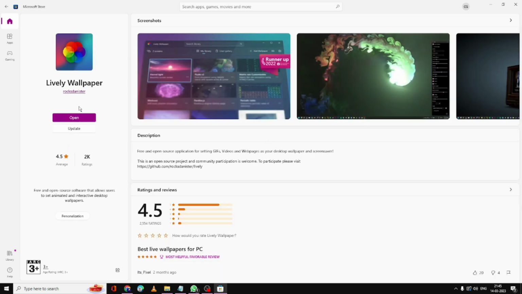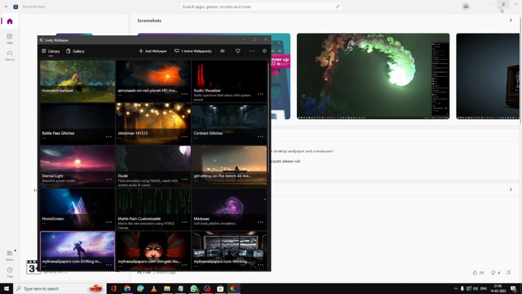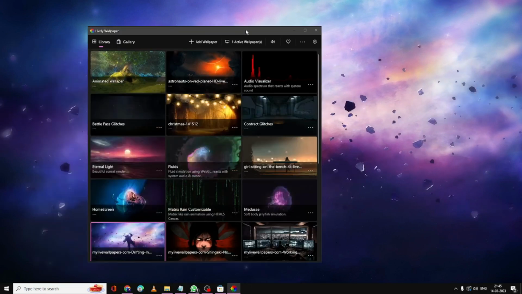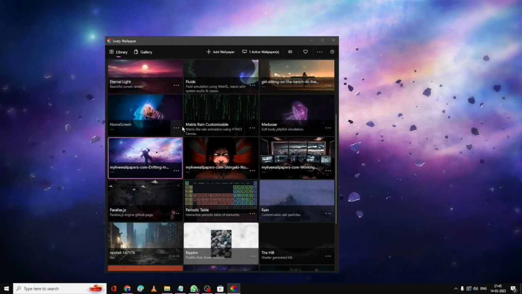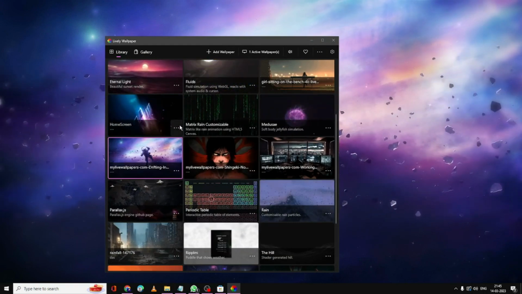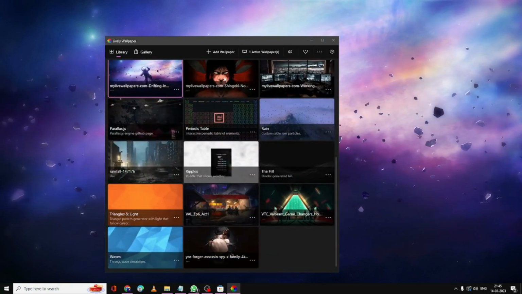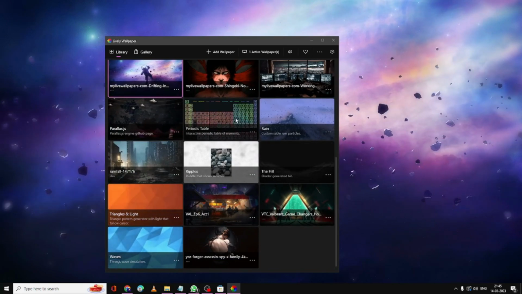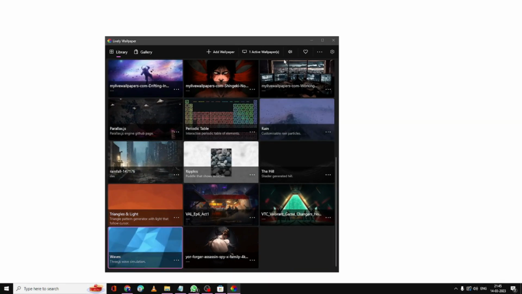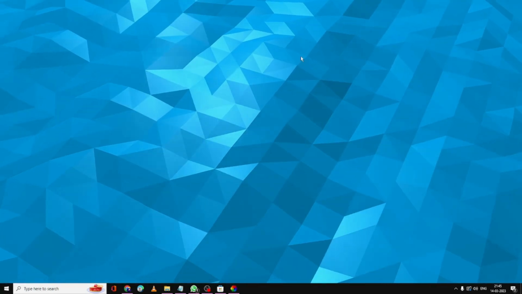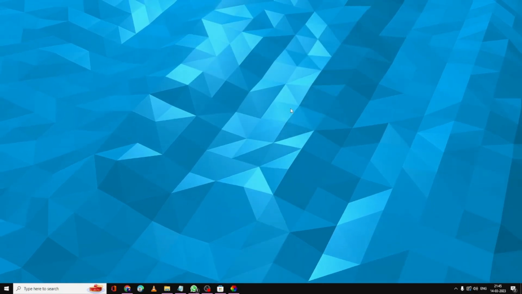I have already downloaded it, so it's showing me to open, but once you download it, it will take some time, and once it is downloaded you have to click on open, and then you will be getting such kind of page of Lively Wallpaper. All right, so this is how it looks like, and by default you will be getting some kind of a wallpaper. These are the additional ones that I have uploaded in this application, but the ones that you will be getting are like this one. You can see this is the one that you get by default with this application.